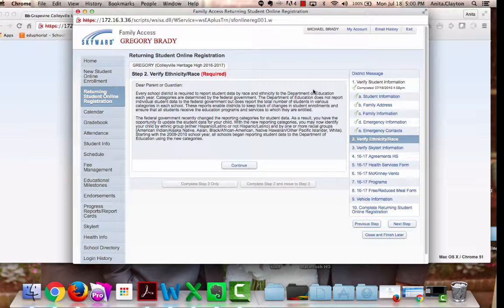Every school district is required each year to report student data by race and ethnicity to the Department of Education, and these categories are determined by the federal government. The Department of Education does not report individual student data to the federal government, but does report the total number of students in various categories for each school. These reports enable districts to keep track of changes in student enrollment and ensure that all students receive the education programs and services to which they are entitled.